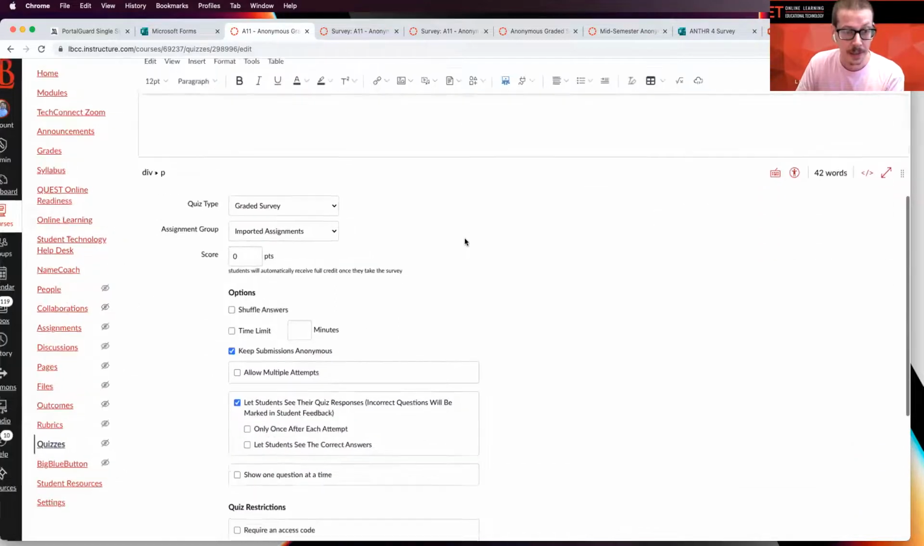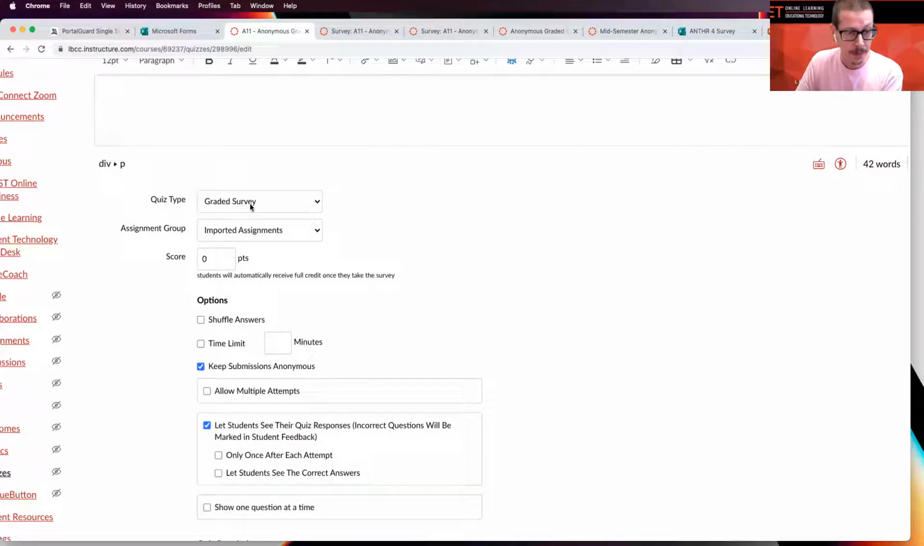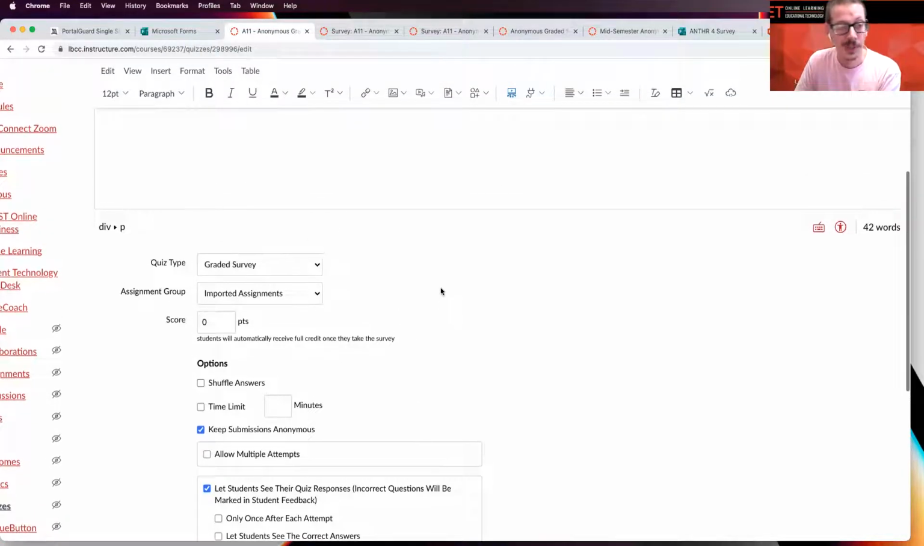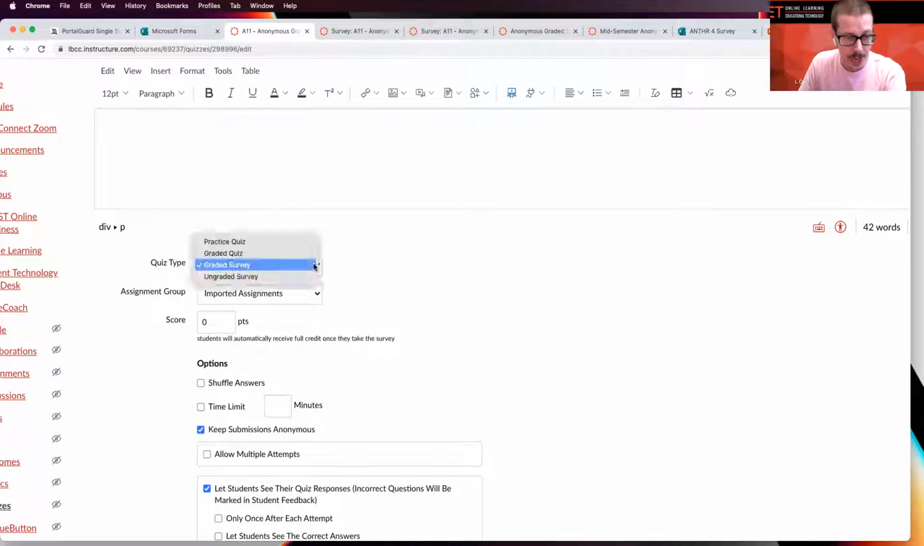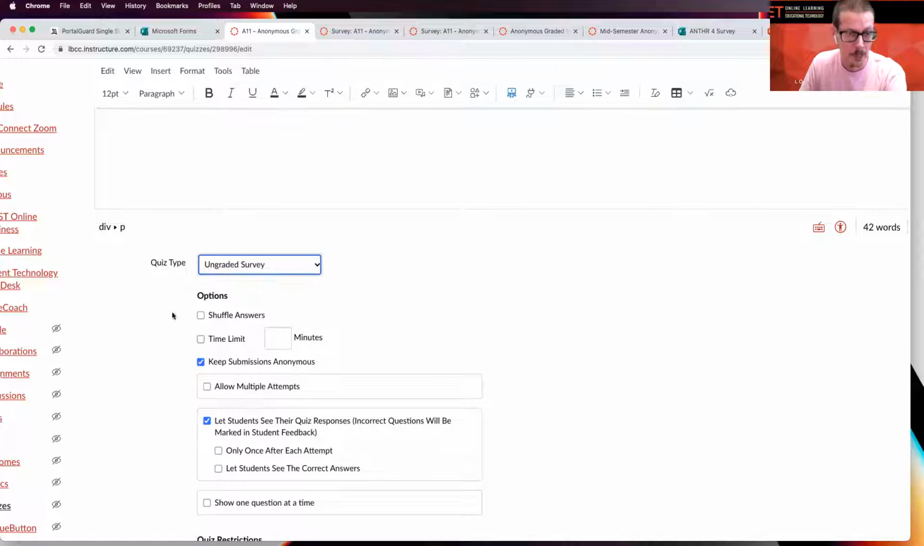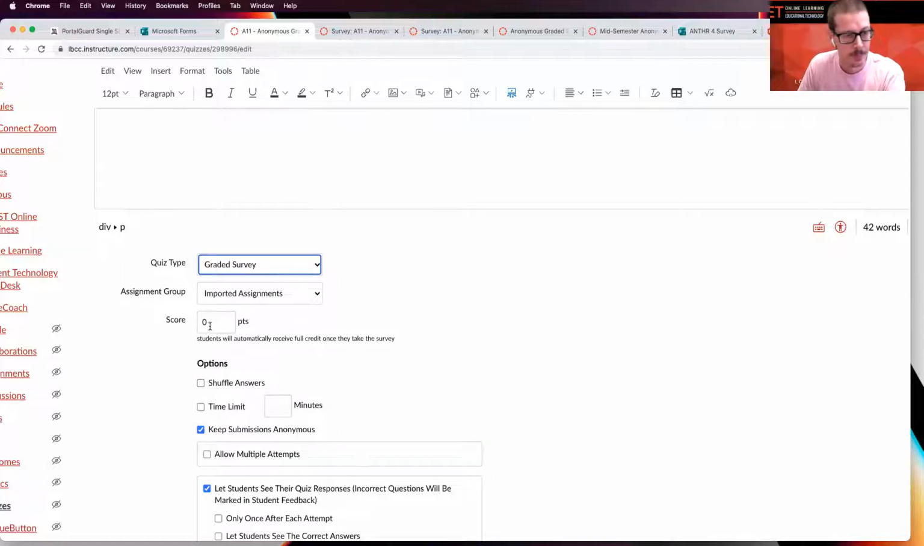And you'll notice here, it automatically is a graded survey, and it is automatically out of 0 points. So any points that they do earn is going to be considered extra credit. Now, if you don't want to award credit, again, that is up to you. But if you don't want to award extra credit, you can simply change the quiz type to an ungraded survey. And see that the point value, it goes away. So whichever one suits you. I like to give extra credit, so I keep it as a graded survey at 0 points.